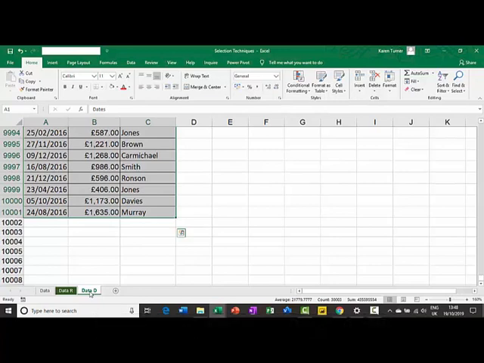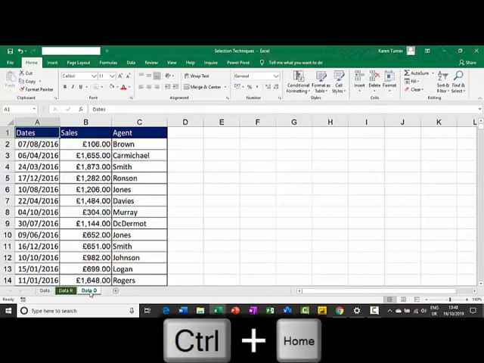It's much quicker than selecting by dragging. I recommend these shortcuts to you. I hope you found that useful.